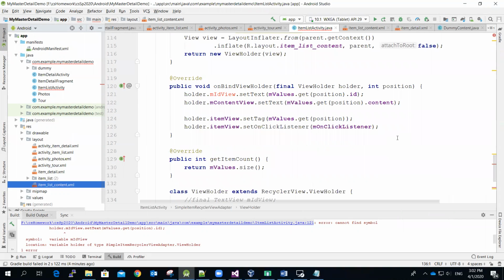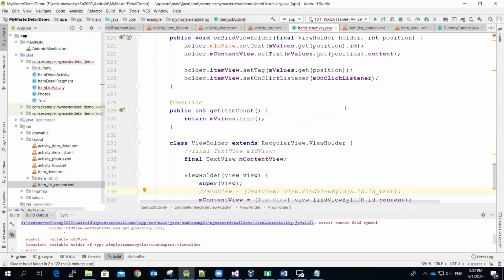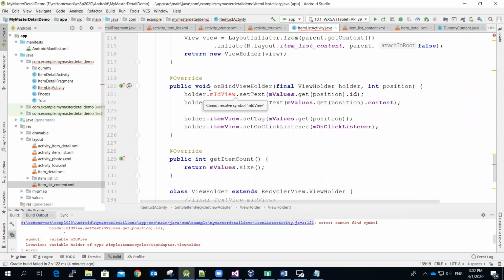Go back to that file and scroll to the very bottom, and look for an inner class called ViewHolder. In the ViewHolder constructor, comment out this statement. Then move up a little bit, when you see a method, maybe around line 120, in the same file.